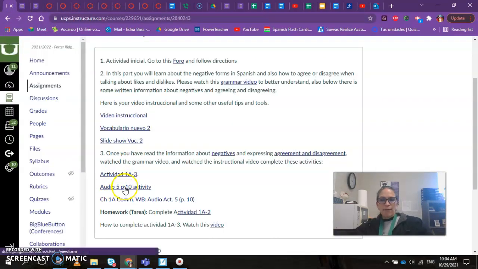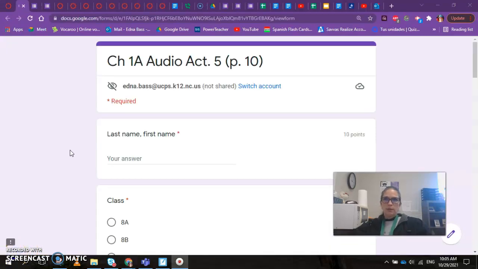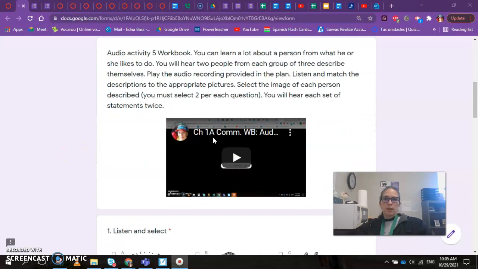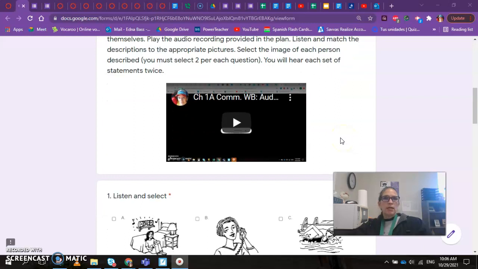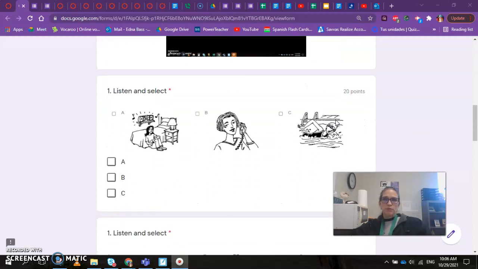Also, you have an activity right here. It's an audio activity. And it says, you can learn a lot about a person from what he or she likes to do. You will hear two people from each group of three describe themselves. Play the audio recording provided in the plan. That's right here. Listen and match the description to the appropriate pictures. Select the image of each person described. You must select two per each question. You will hear each set of statements twice.